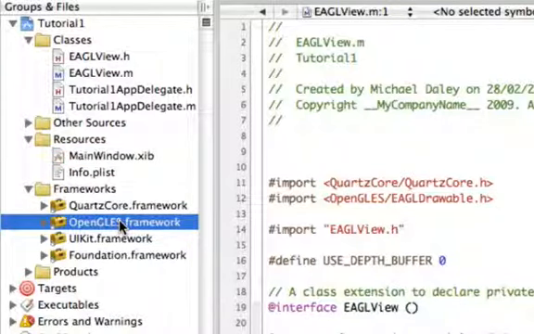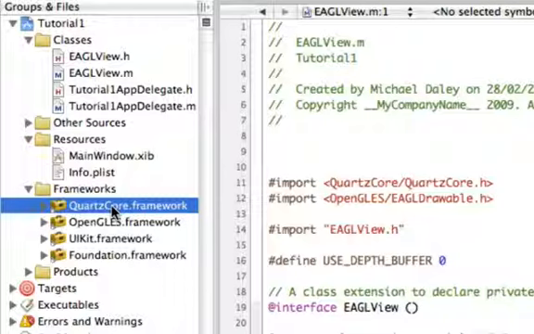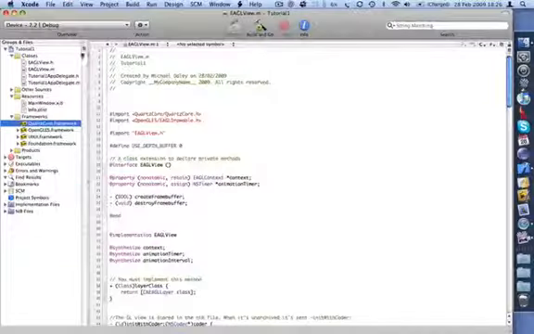So OpenGL ES is obviously one we're going to be using, and Quartz Core is in there as well. So we've really got the foundations that we need now, but obviously we need to have a look and see what's in there that we can keep and what is in there that we don't need. Now, at this point, the actual application works already.